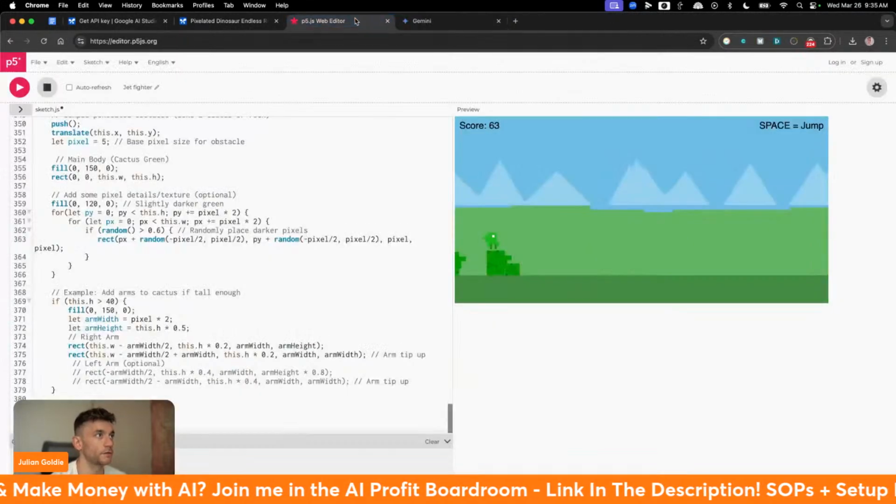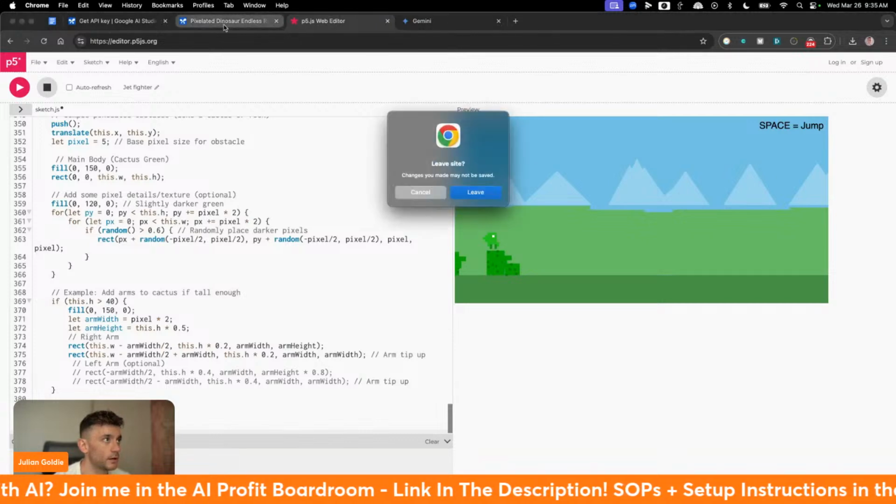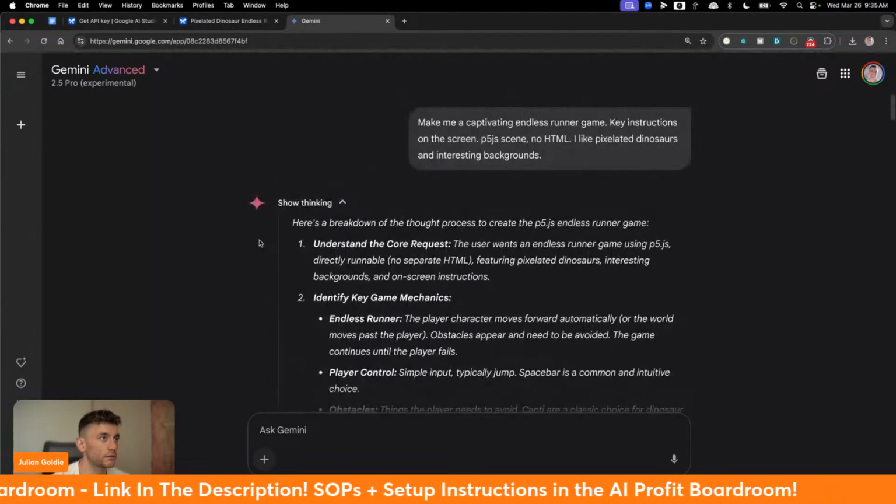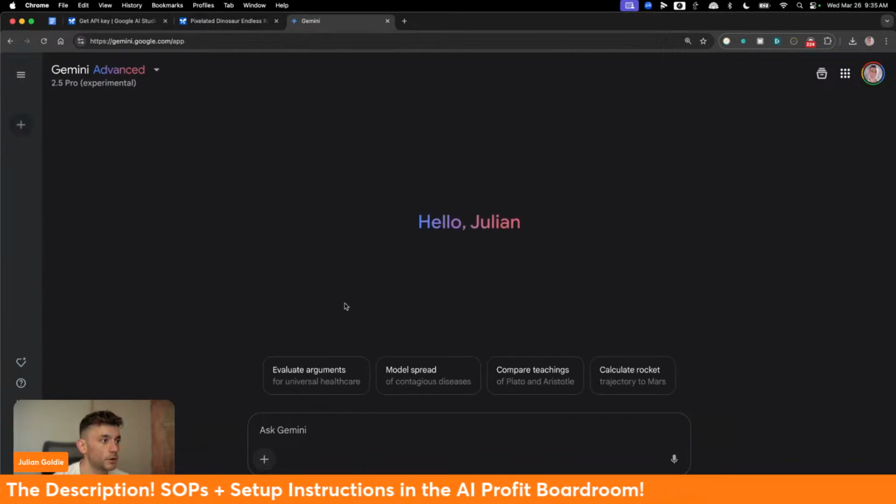Really, really impressive stuff. So I'm absolutely loving it at the minute. Let's run it through a few more tests right now. So we've tested it for coding. It's doing a really, really good job. Now what I'm going to do is open up a new tab.